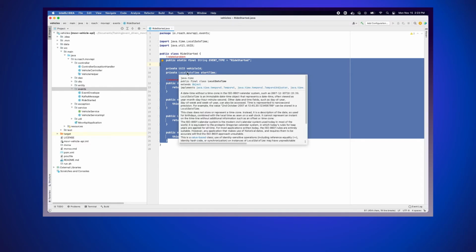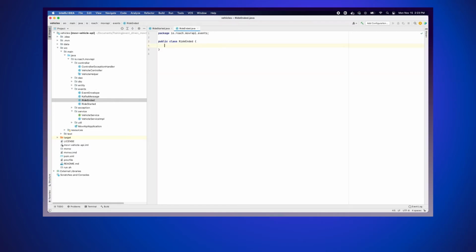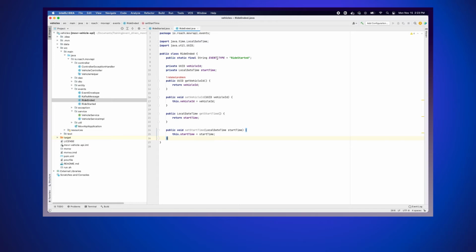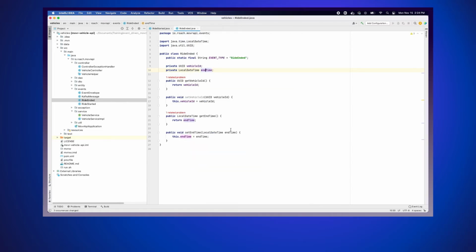This is going to be similar to the RideStarted event. So I'm actually just going to copy the contents of the RideStarted event. Then I'm going to create a new Java class. We're going to call this RideEnded. Then we're going to paste that content in here, but we're going to change a few things. So instead of RideStarted here, it'll be RideEnded. We're not going to have a start time. We're going to rename that, so that's going to be end time. And yes, we want to rename the other locations, so we'll go ahead and do that.